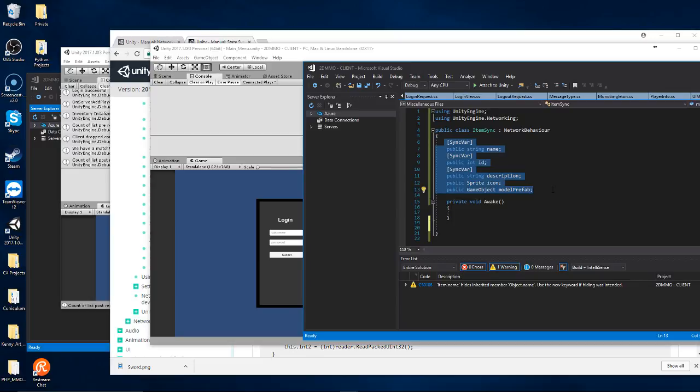Alright, so let's go ahead and let's see here. I want to try doing this deserialization thing. Public override.